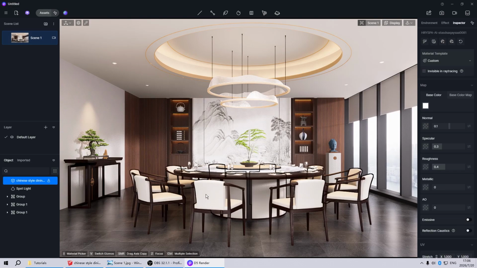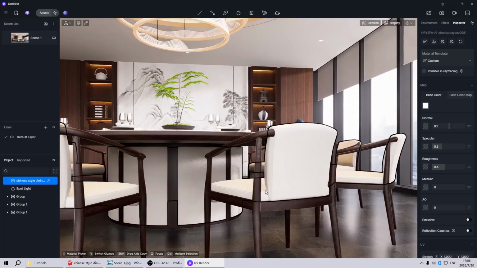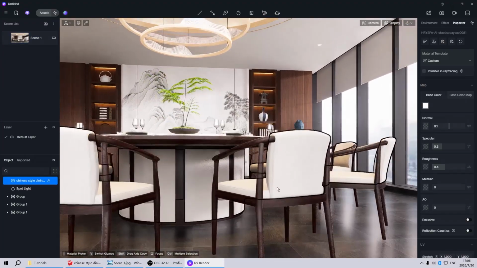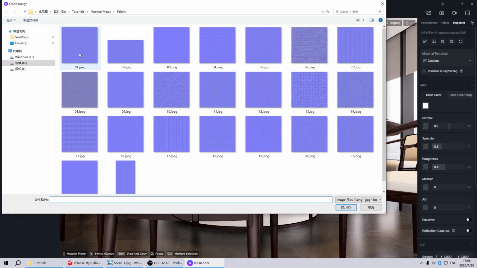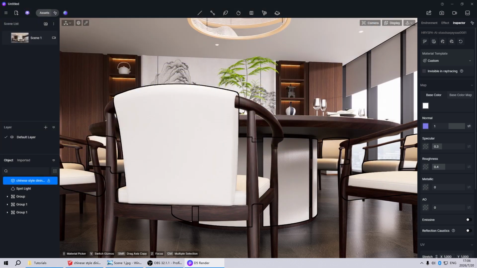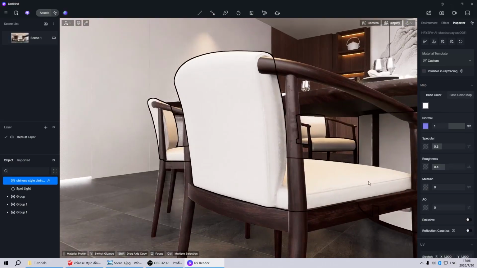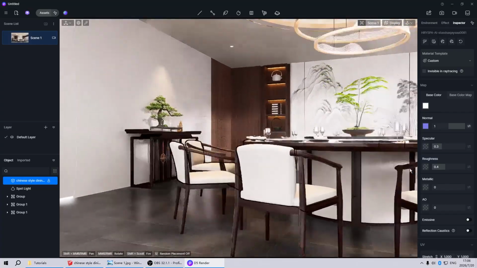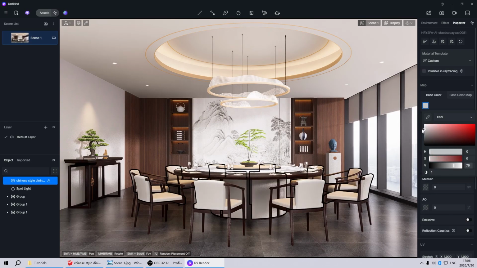And select the fabric in the chair. And right now there's no texture in it. We can use a normal map to create the texture and bumpiness. Let's select a normal map. And this one. And maximize this value so we can see the effect. Now it's too bright, this material. We can lower its base color to make it darker. Okay, maybe 80.